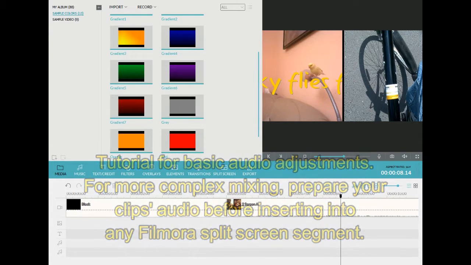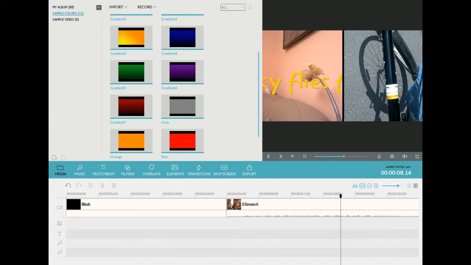Today we're going to take a look at split screen video in Filmora and what we do about the audio or sound source when we've got split screen video in the timeline.